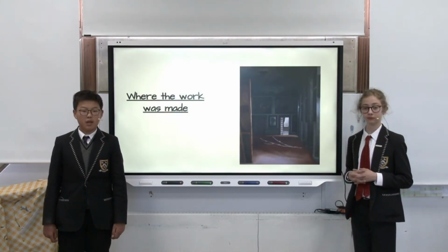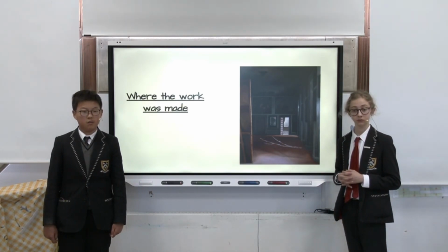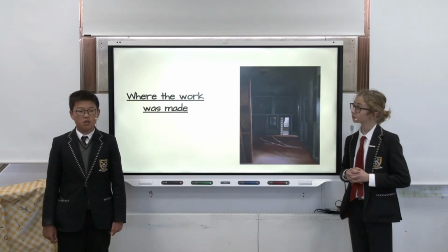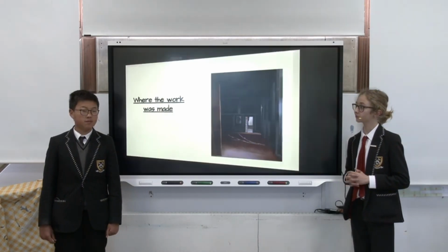Las Meninas was painted in Cuarto del Príncipe, a room inside the Royal Alcazar of Madrid. This palace was the main residence of the Spanish royal family and the center of court life.